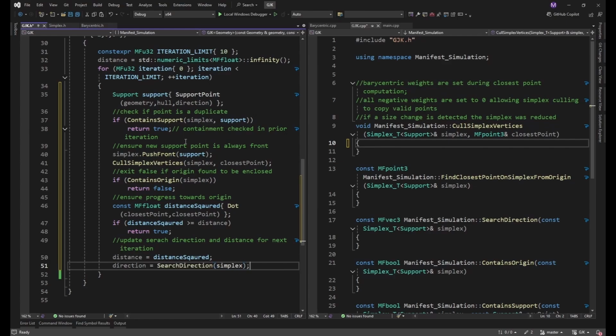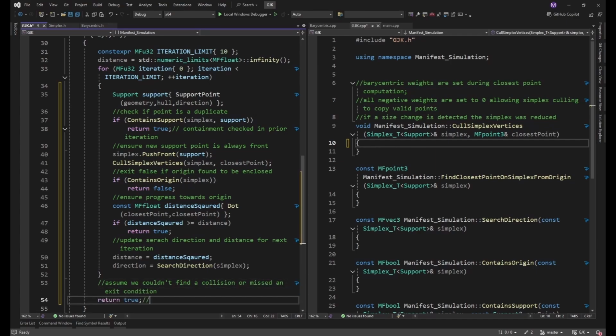All of this can really be found in the theory video. This is the supplemental code. However, at the end of this, we will go ahead and return false, just in case we missed an exit condition or something. Sorry, return true to report no collision.